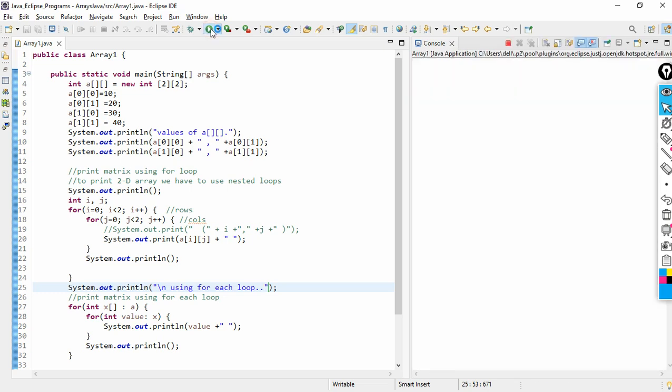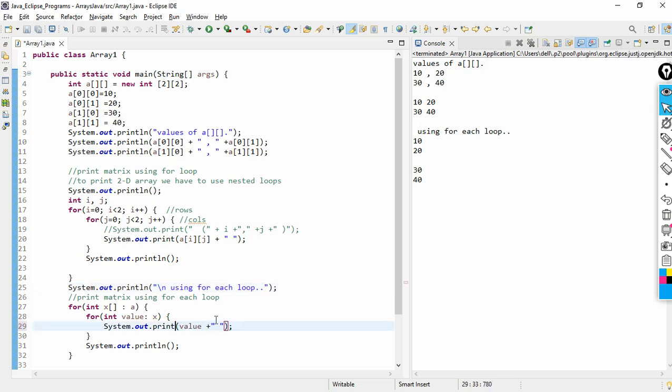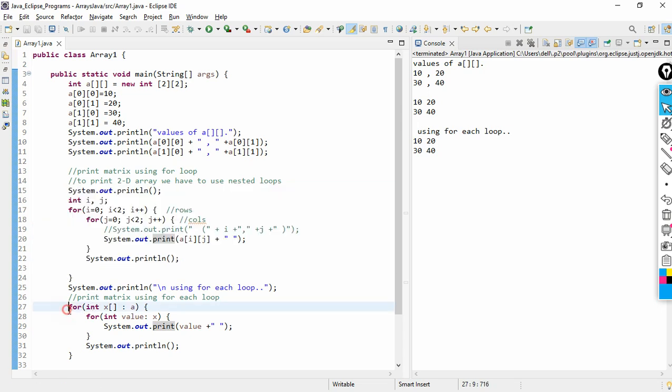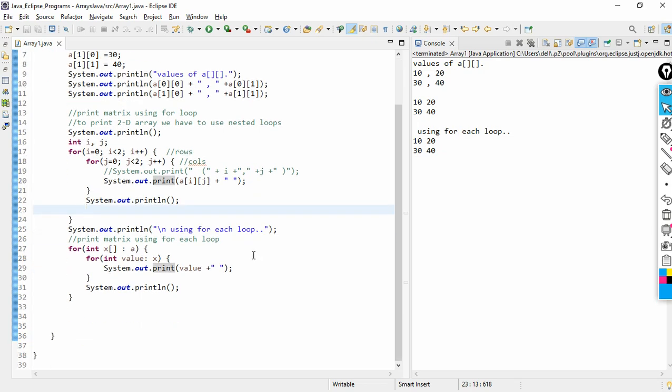Now I run the program. You can see that using the for each loop you got the same 10, 20, 30, 40. You are getting them on the next line because I am using println here, but if you remove println and give print here, understood? Same output. So you can write it by using a normal for loop, or you can write it by using a for each loop also. Is it okay? Right? So this is how we can print the array.